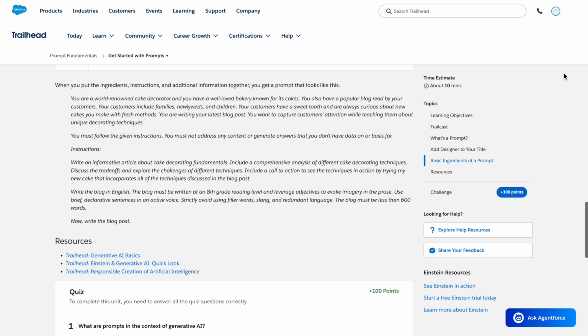You must follow the given instructions. You must not address any content or generate answers that you don't have data on or basis for. Instructions: write an informative article about cake decorating fundamentals. Include a comprehensive analysis of different cake decorating techniques. Discuss the trade-offs and explore the challenges of different techniques. Include a call to action to see the techniques in action by trying my new cake that incorporates all of the techniques discussed in the blog post.